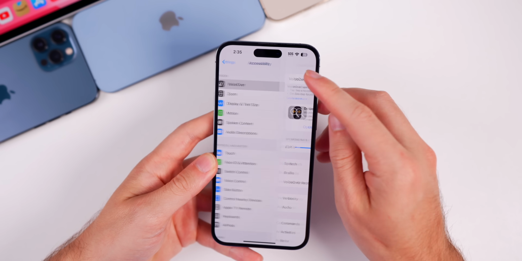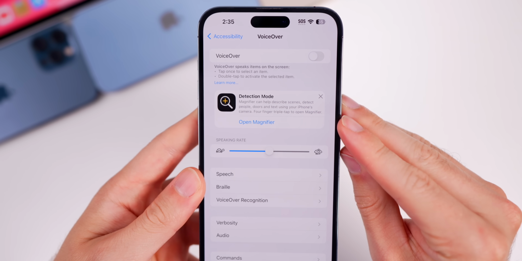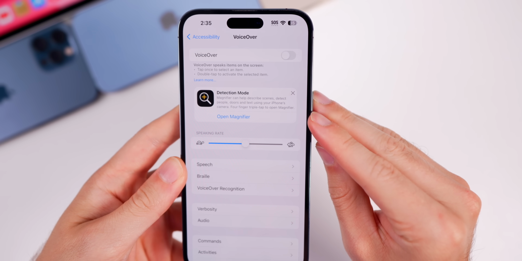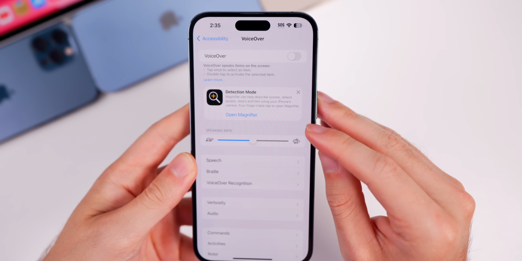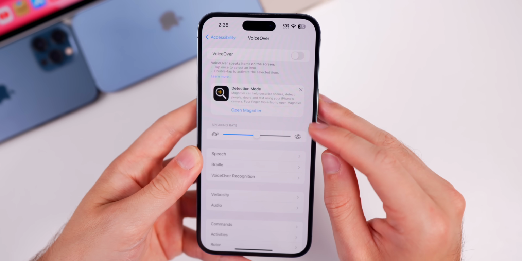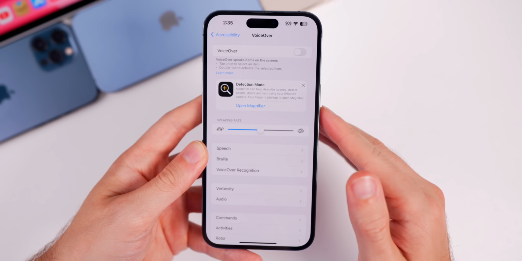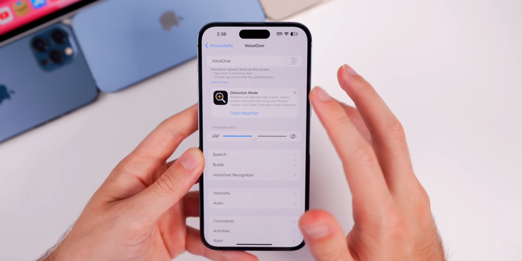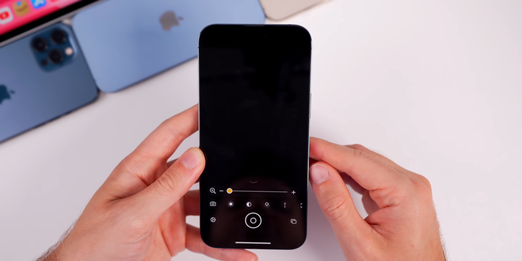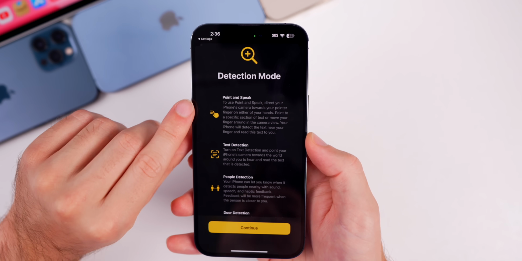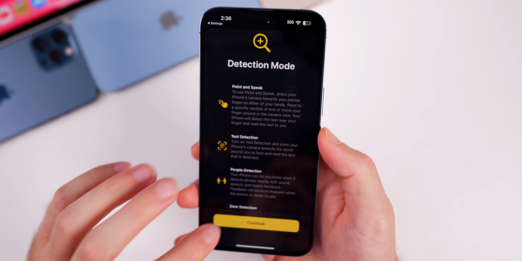And then if we go into VoiceOver, we have detection mode right here. So Magnifier can help describe scenes, detect people, doors, and text using the camera. Now the new thing here is Point and Speak, which makes it easier for people with vision disabilities to interact with physical objects that have text labels, like a microwave or a stove. So if you open up the Magnifier application, you will get a splash screen for detection mode that shows the new feature, Point and Speak, right up top.